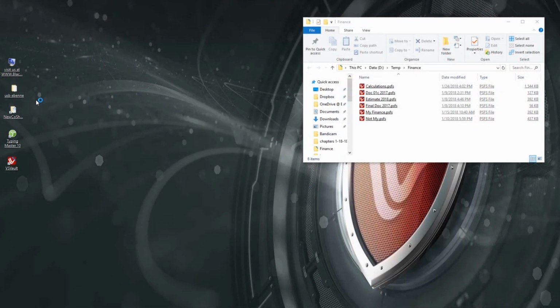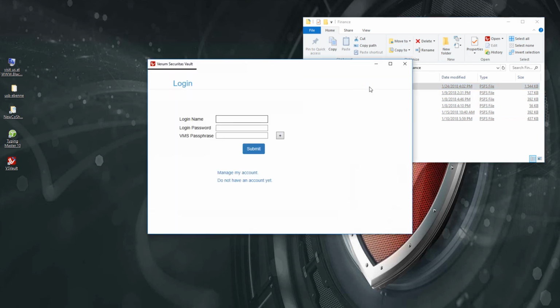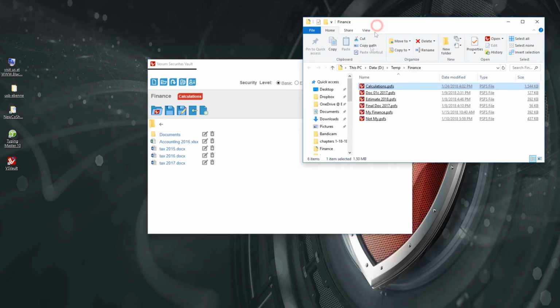We have an alternative way of opening an existing container. There is no need to open the Vault application and select the container inside it. Just click on the container PSFS icon and then log in to the application. Once logged in, we can see our container. This allows for an easier and faster way to access our containers.